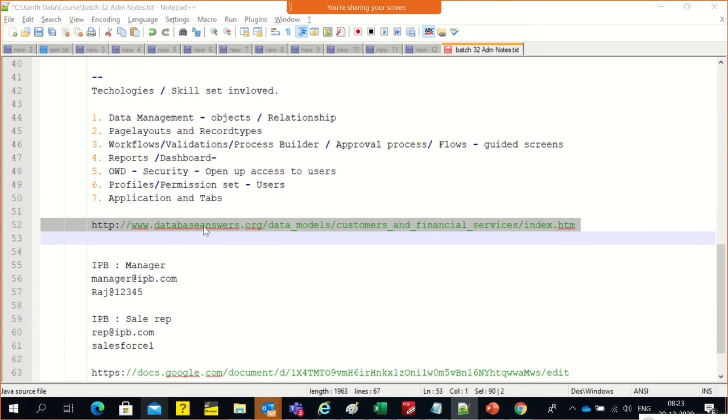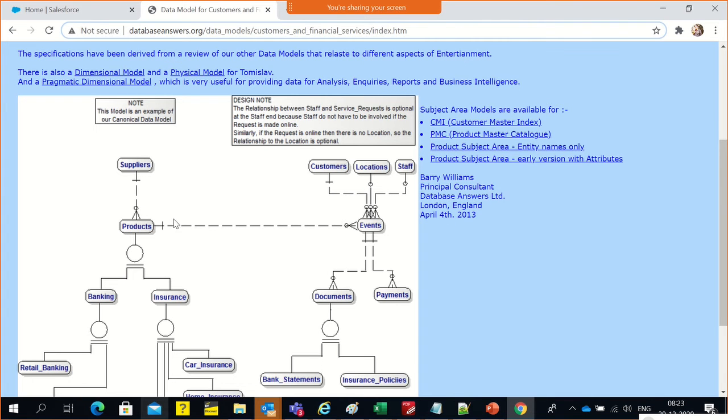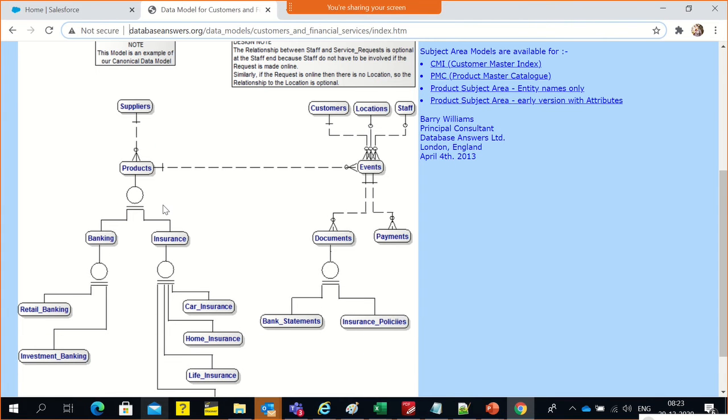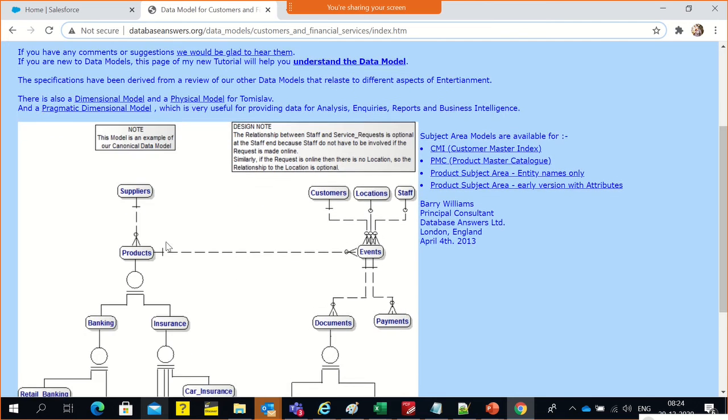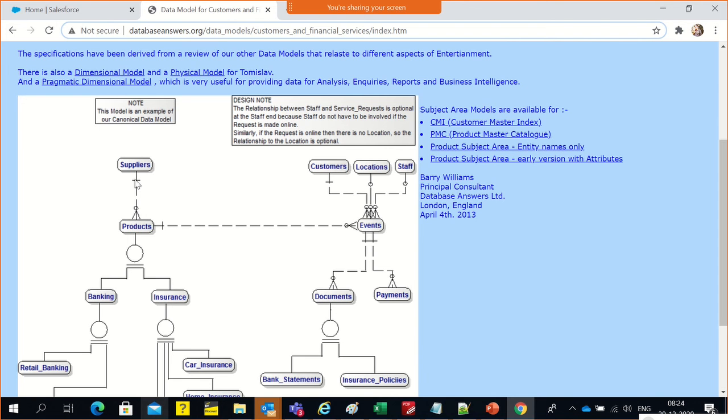This is the model we have. It looks like a simple model, but it's a complex one. For example, there would be suppliers. Who is a supplier for this? They have the products. So the international private bank could be a supplier, and they have different types of products.